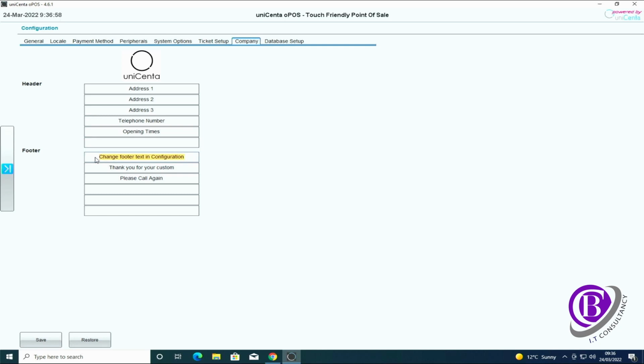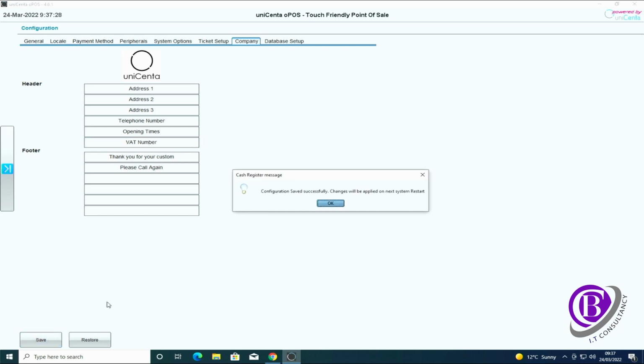Then for the footer, you can do whatever you want to do again on the footer of your receipt. I'm going to move these up. If you want, you can put your VAT number on here as well. And then click save. It won't be changed at the moment, it will be changed when we bring it back up.